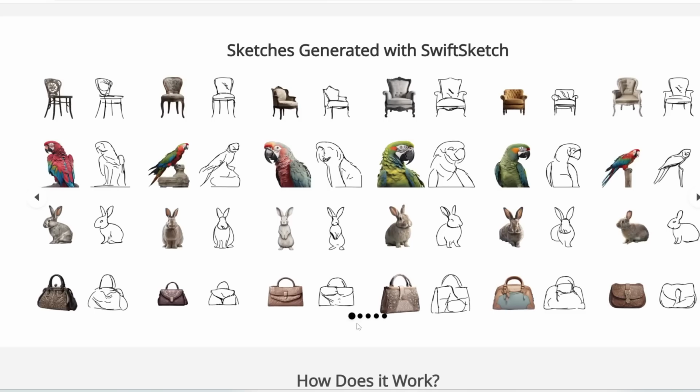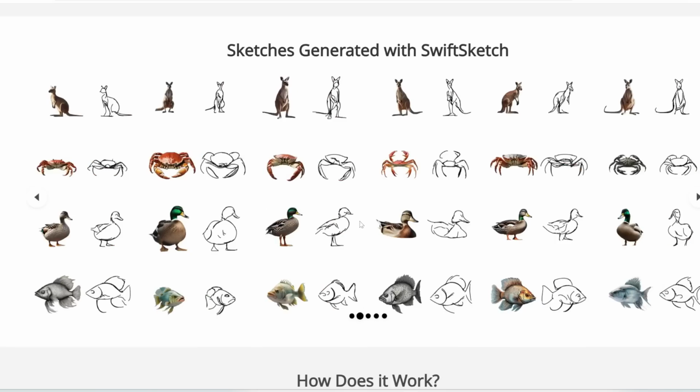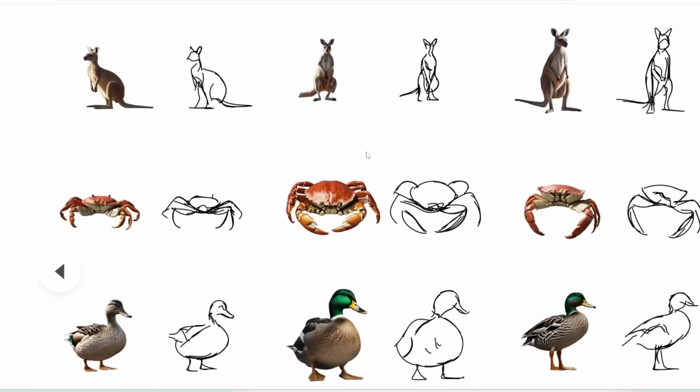So here are a ton of examples of what this can do. If you input these chairs, it will indeed generate a vector sketch of these chairs. Same with these parrot images, same with these rabbit images. There are a ton of examples on this page. And note that with this vector line, you can scale this up to like a huge resolution, like 8,000 by 8,000 pixels, and you won't actually lose any quality.